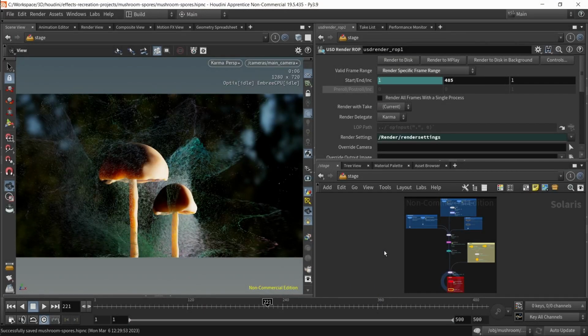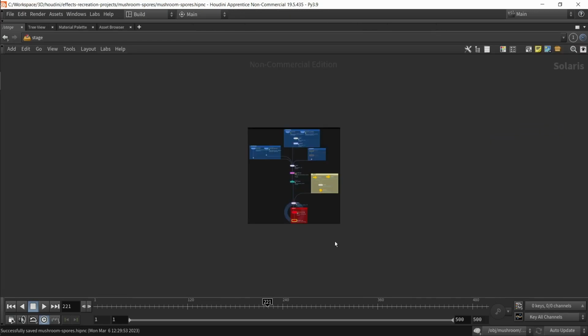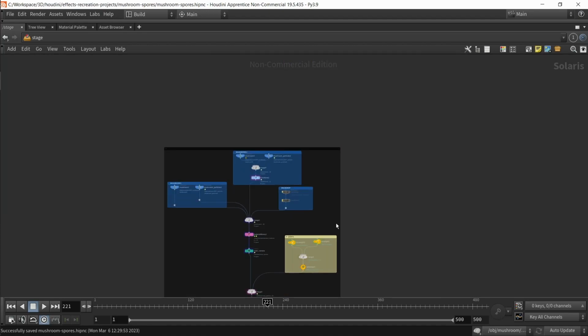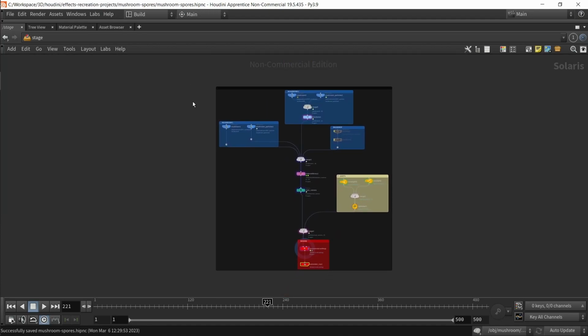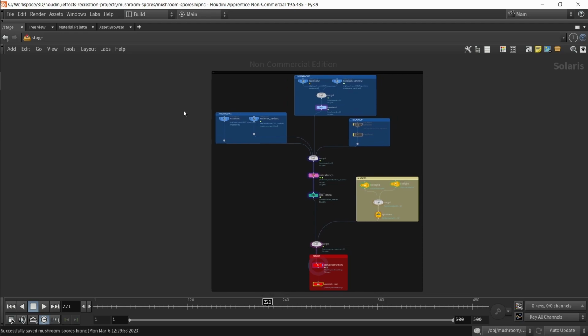Hey guys, in this video I will go through the process of creating this scene with two mushrooms and simulation part of it, and the rendering part of it, which was done in Solaris using Karma under the stage context. The stage context itself is a very basic one. I will go through this node graph after the OBG context.